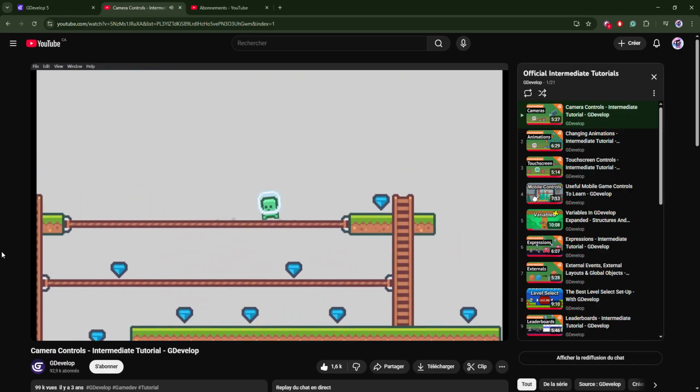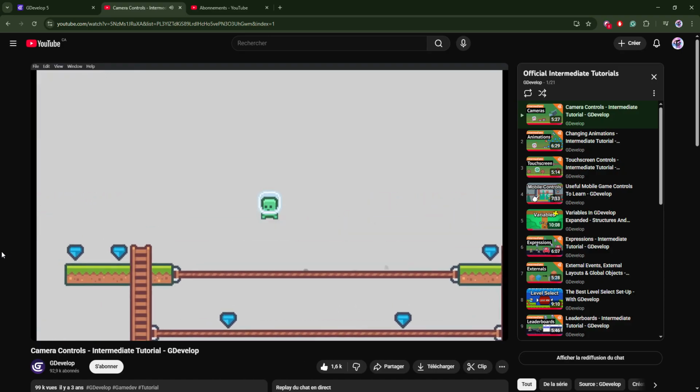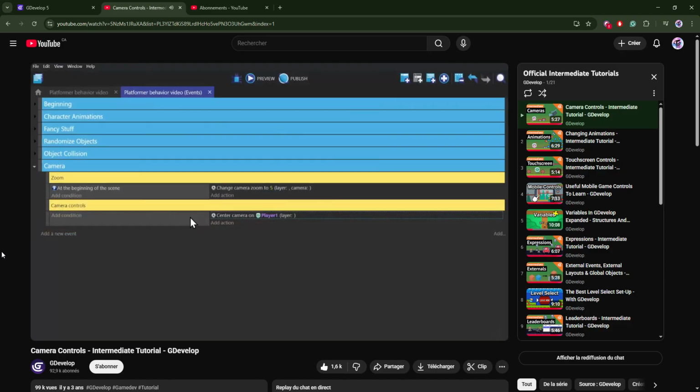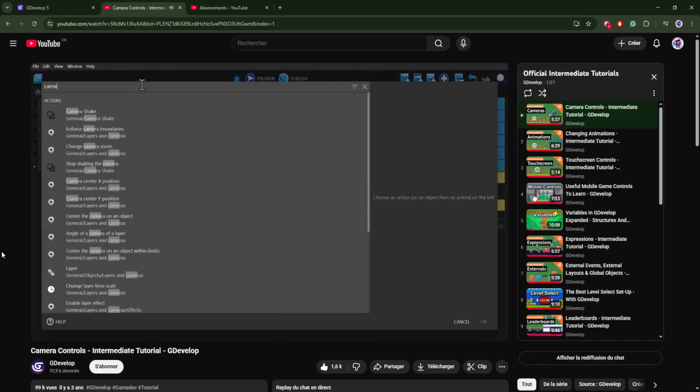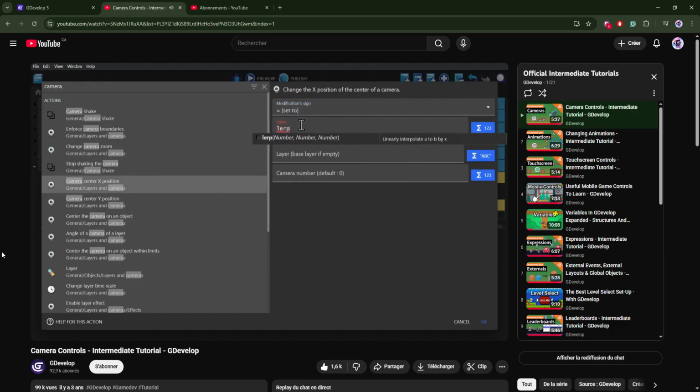And this is fine for most games, but sometimes you would rather the camera follow the player rather than snap to them. So to do that, we'll go to the event sheet and delete the camera action and replace it with camera center X position. Change it to set to, and then for a value type in lerp.